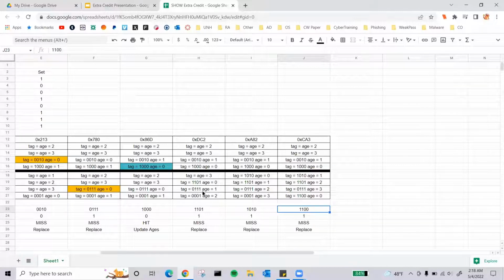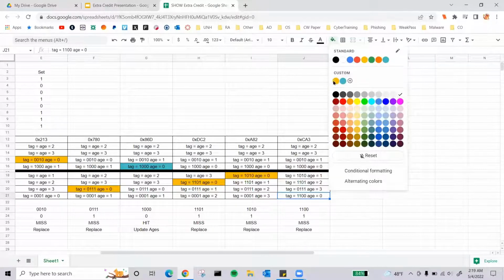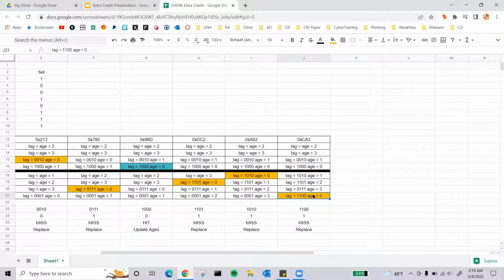Oh, and I guess I did forget to include some of the things that were getting added. So of course, that got added. This one got added, and then this one got replaced, I should say. They all got replaced.